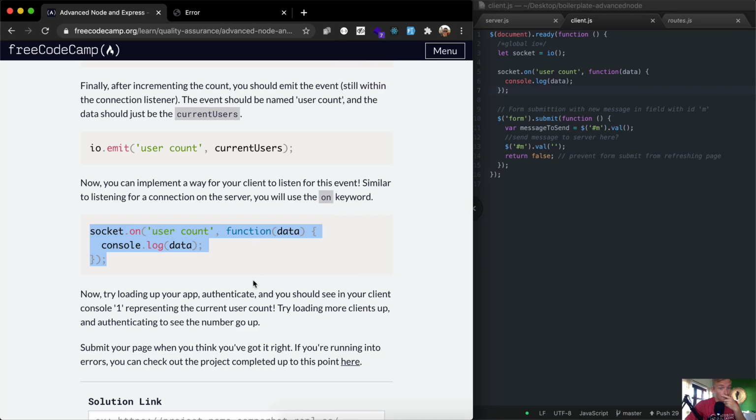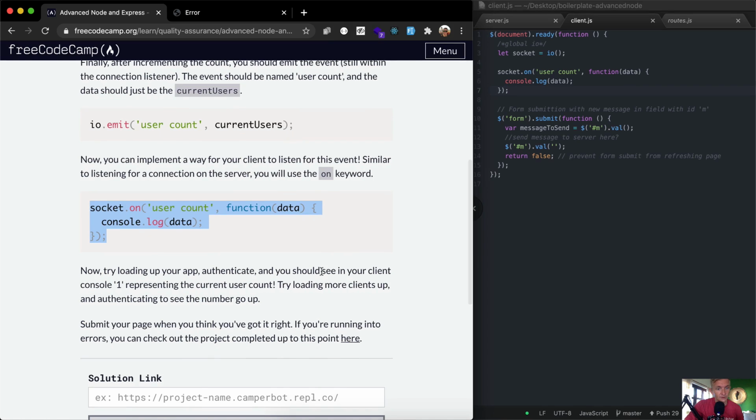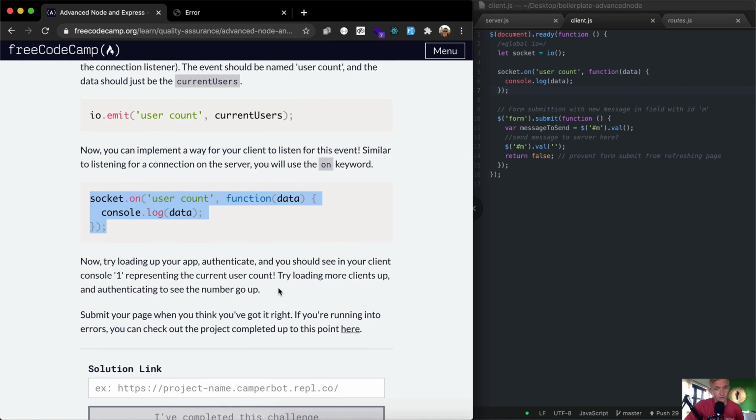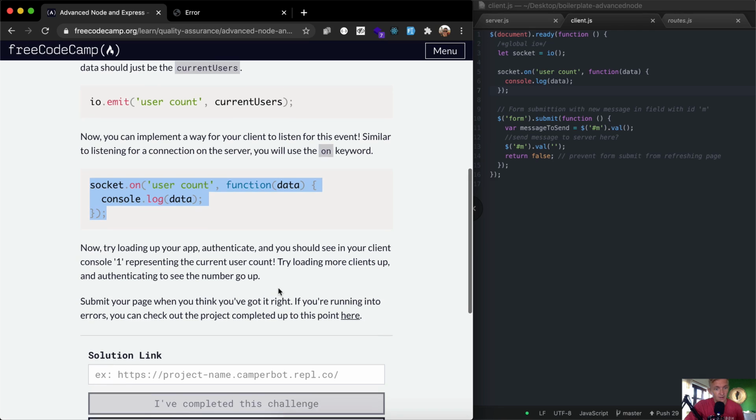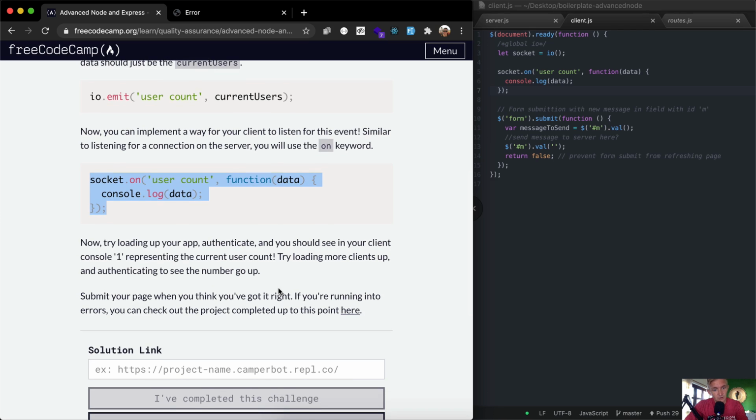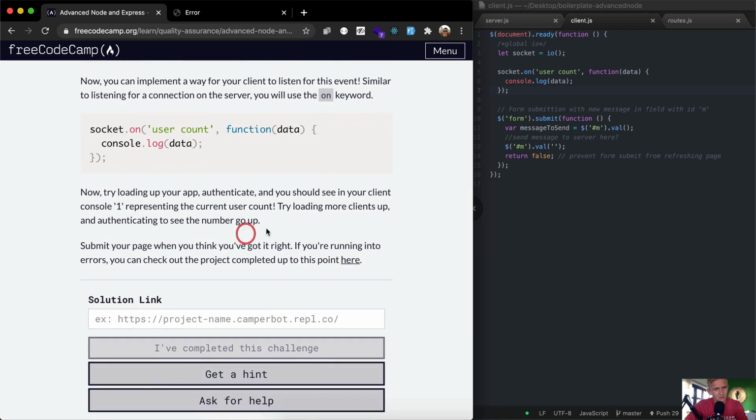Now try loading your app, authenticate, and you should see the client console 1 representing the current user count. Try loading more clients up and authenticating to see the number go up. That's going to be hard to do since we can only do it with GitHub. You'd have to have multiple GitHub accounts. Submit your page when you think you've got it right.